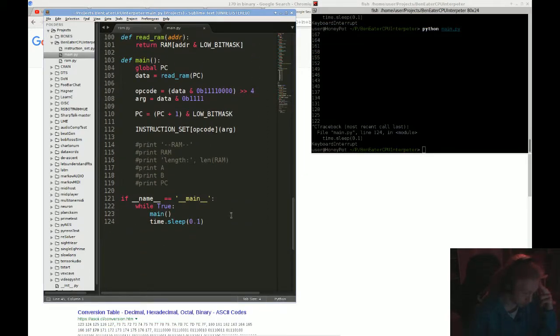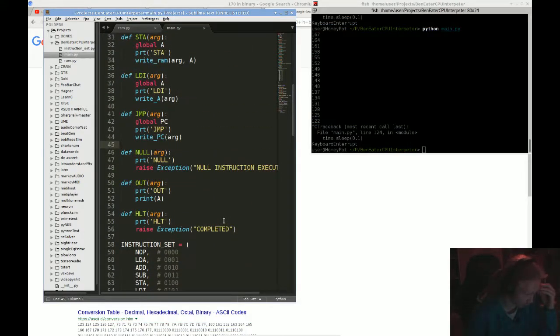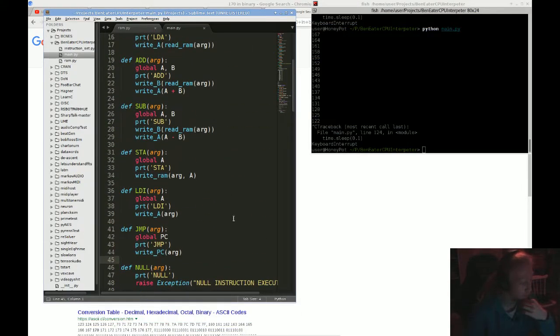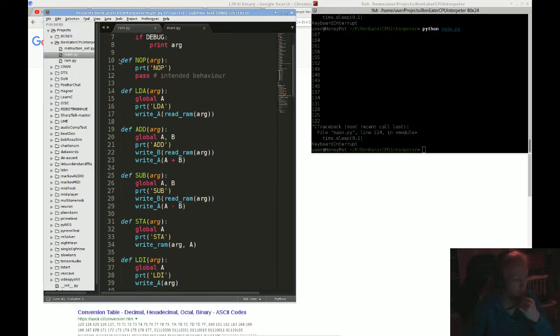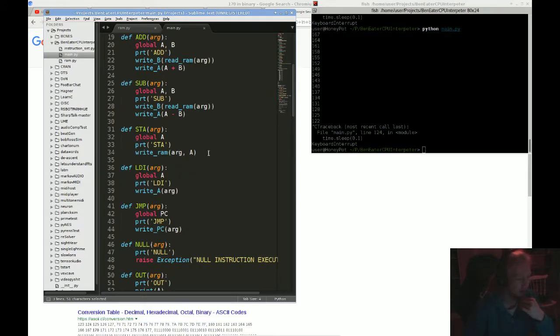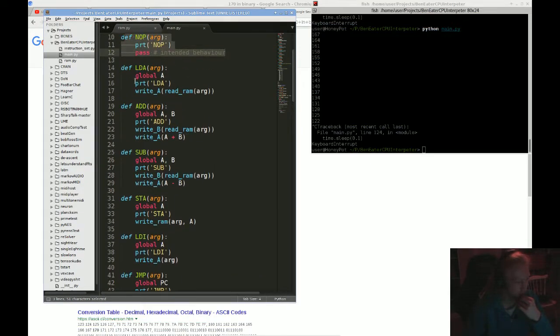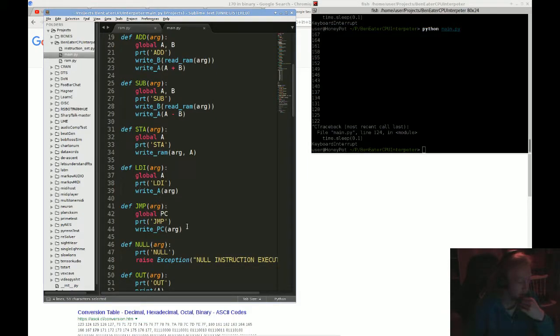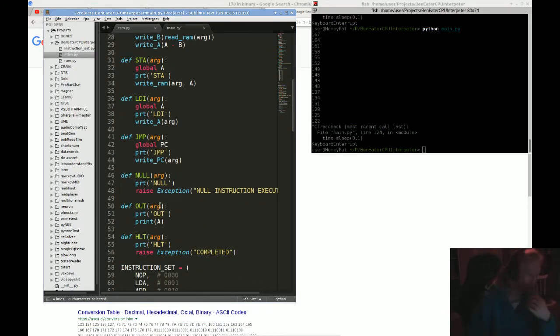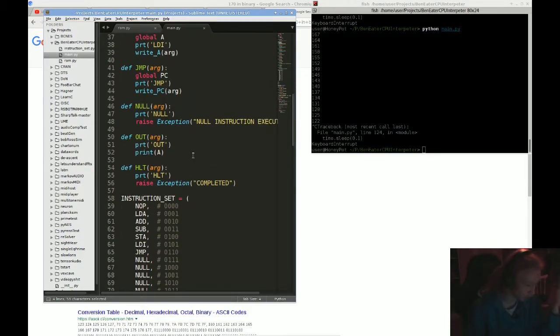Not much left here to tell you. I should have said, I'm sorry. Yes, we have rectified our wrapping issues. We are pretty sure that the no-op function works. We've tested the load A. We've tested the add, subtract, store A, load I, jump, not null. We have tested out, but not halt. Null and halt both throw exceptions, so they're just gonna work because Python.